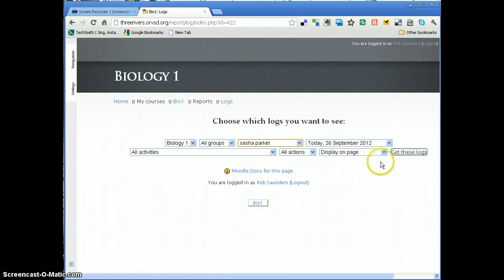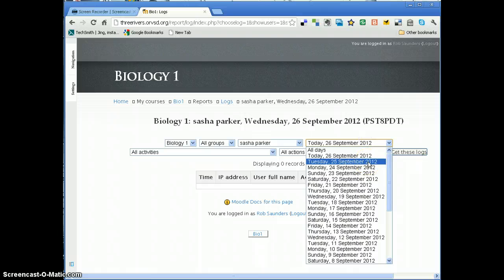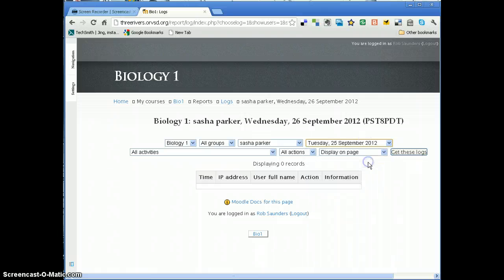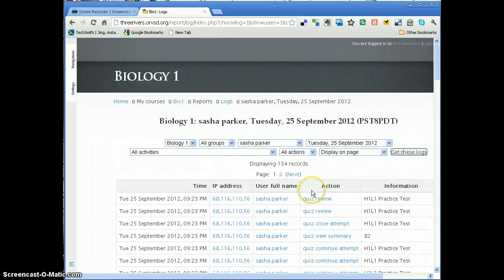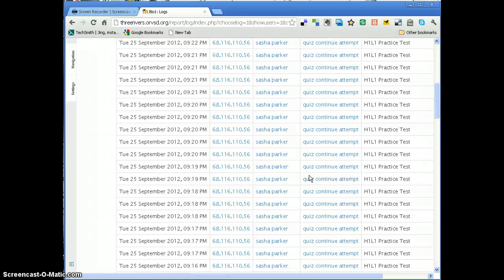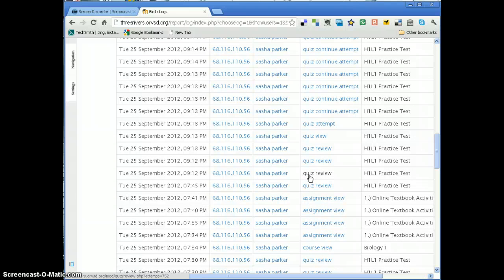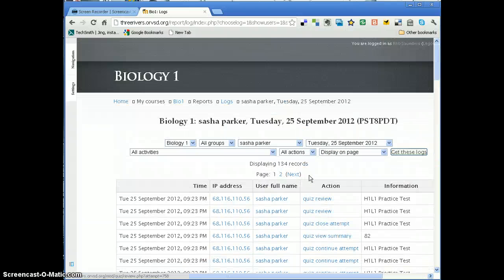And let's say I want to get these logs. Today, nothing. They told me that they were in yesterday and they did certain things, so I could say Tuesday and then get these logs. Then I can go through and see all the things that that student did. So I can verify if they've been in the course or not.